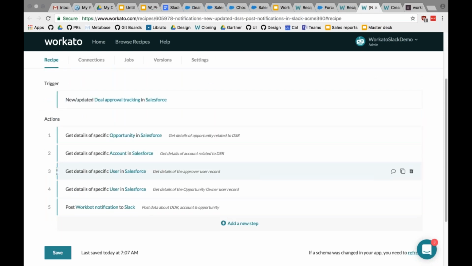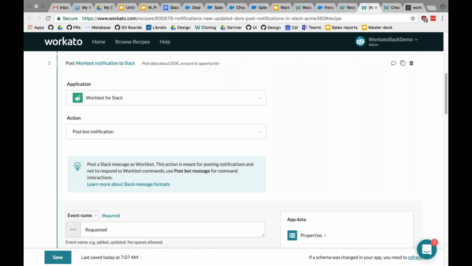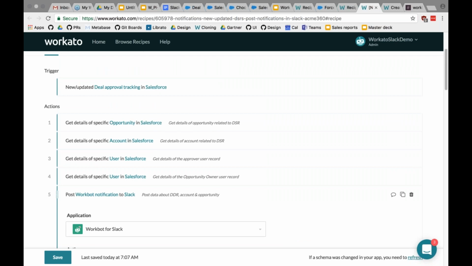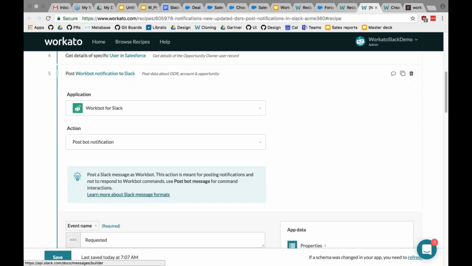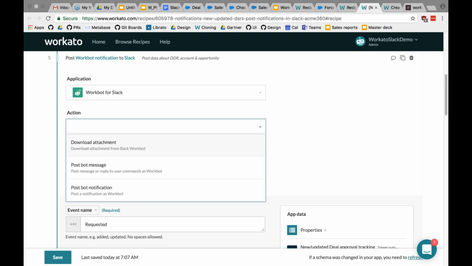In this particular case, you can see that this is the step where it is constructing a message and posting it to Slack. And it posts this message each time there is a new or updated deal approval note in Salesforce. It is a custom object, so anytime that object has a new entry or the entry changes, it posts a notification. And Workbot for Slack is the connector, and in this case, I'm using the notification message, but there are other messages as well.